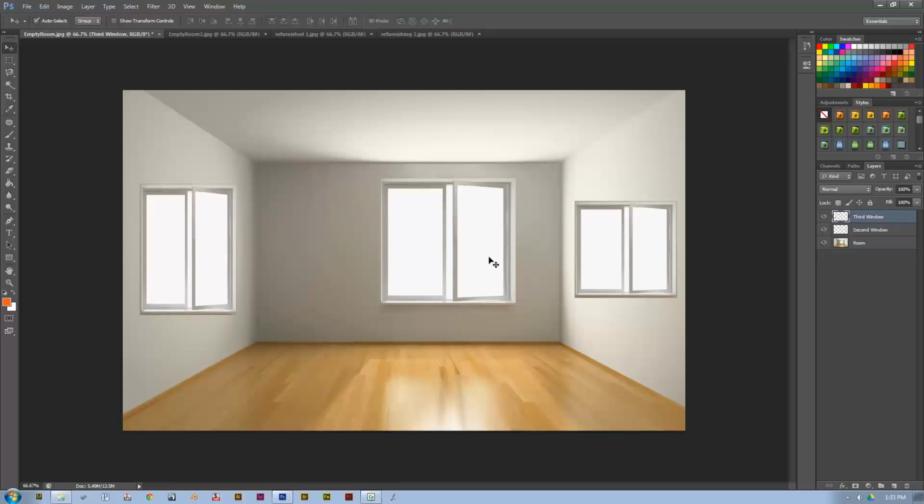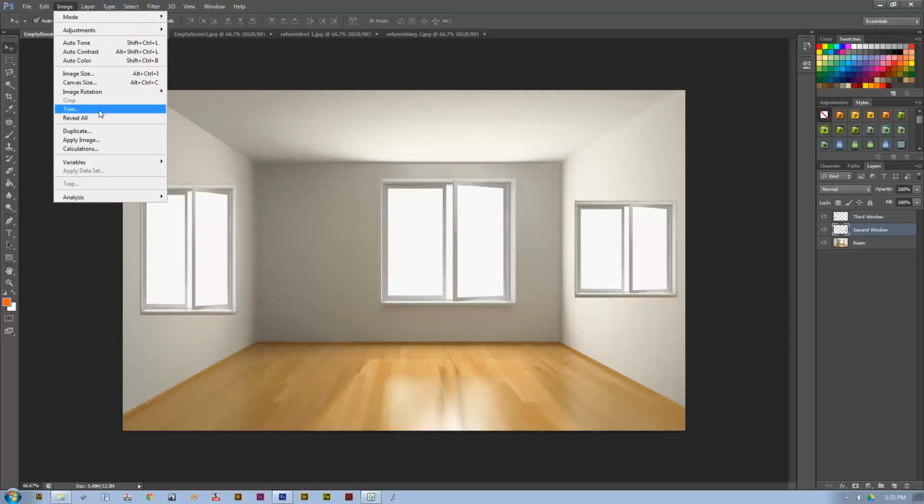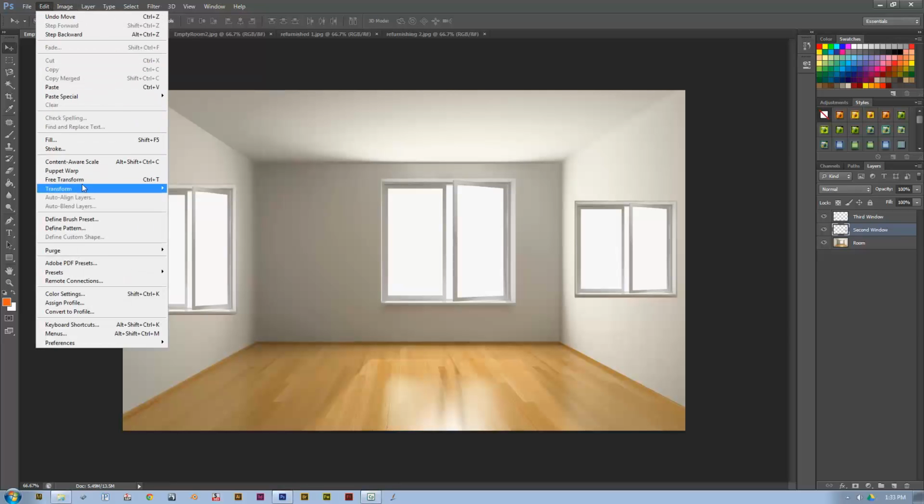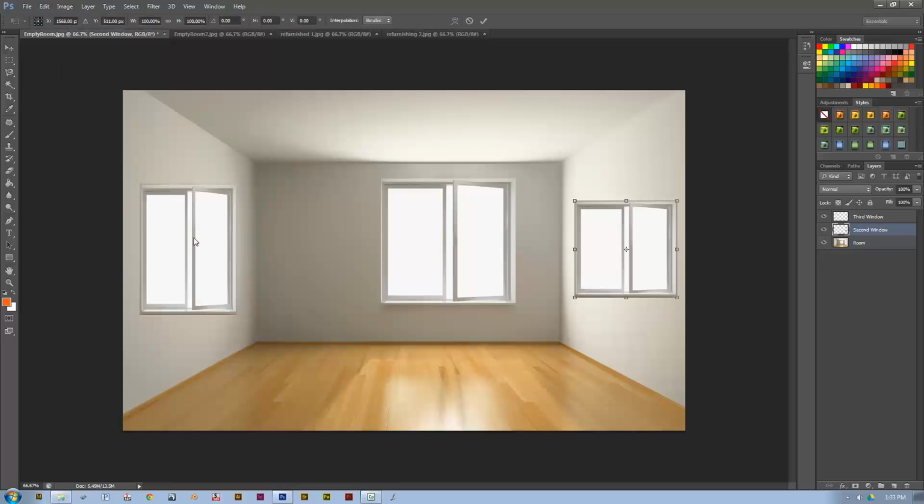Maybe that does look better. Okay, we'll keep it that way. Alright, so now I want to transform it, make it look like these windows are on the wall. Pretty easy. I'm going to go to Image, Edit, Transform, and we're changing the perspective of it. So it's the perspective tool.